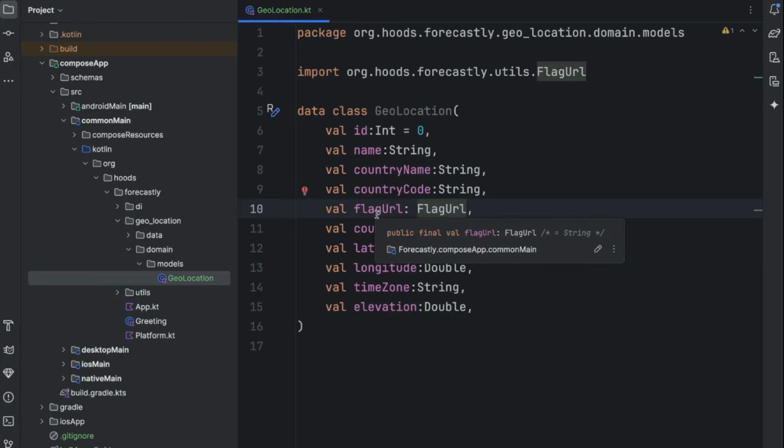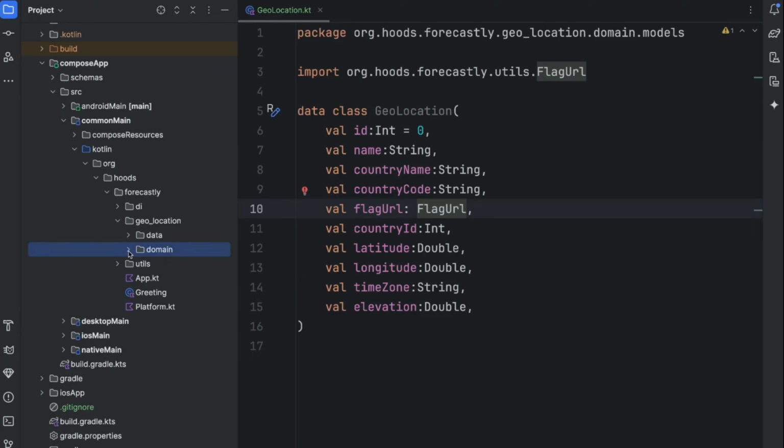Our domain is going to communicate with the data layer, and the domain layer is going to push the data to our UI layer or our presentation layer. So we don't want direct communication from our UI to our data layer. Our UI doesn't have to know anything about the data layer. This is good for separation of concerns, and we can easily refactor our applications.